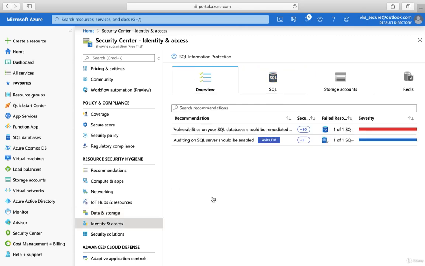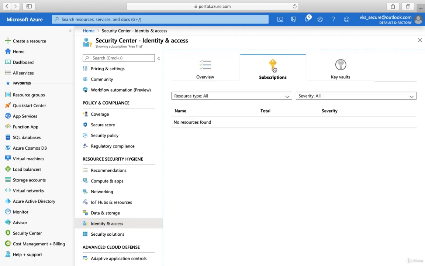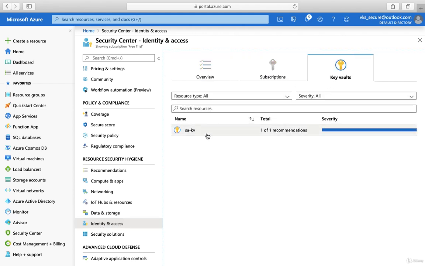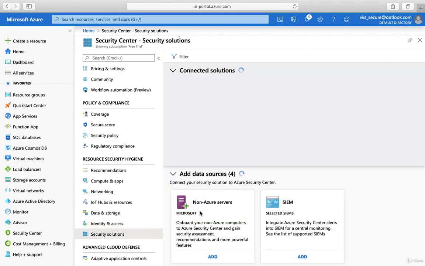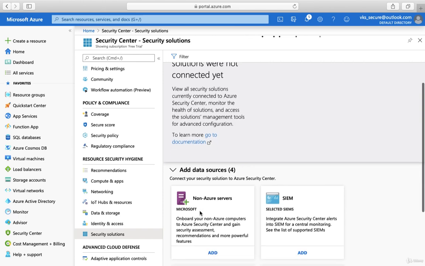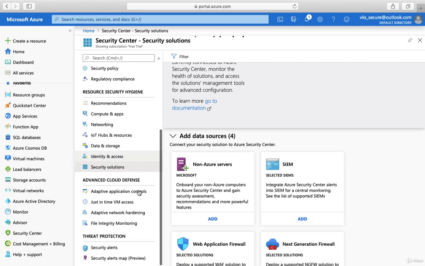And then is the identity and access management, which is related to your Active Directory, subscriptions, and your key vault. All this information you will get when you click on identity and access management. You can see related to subscriptions and then the key vault recommendations, right? All these recommendations you'll get over here. Then is the security solutions. This is what we have already discussed. You can integrate with SIEM solutions like Splunk and all those things.